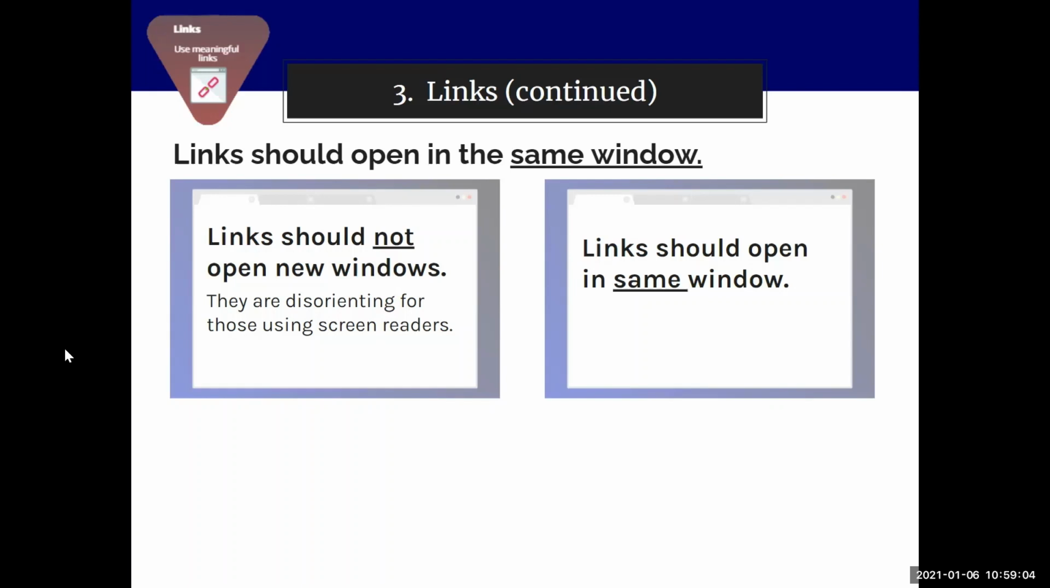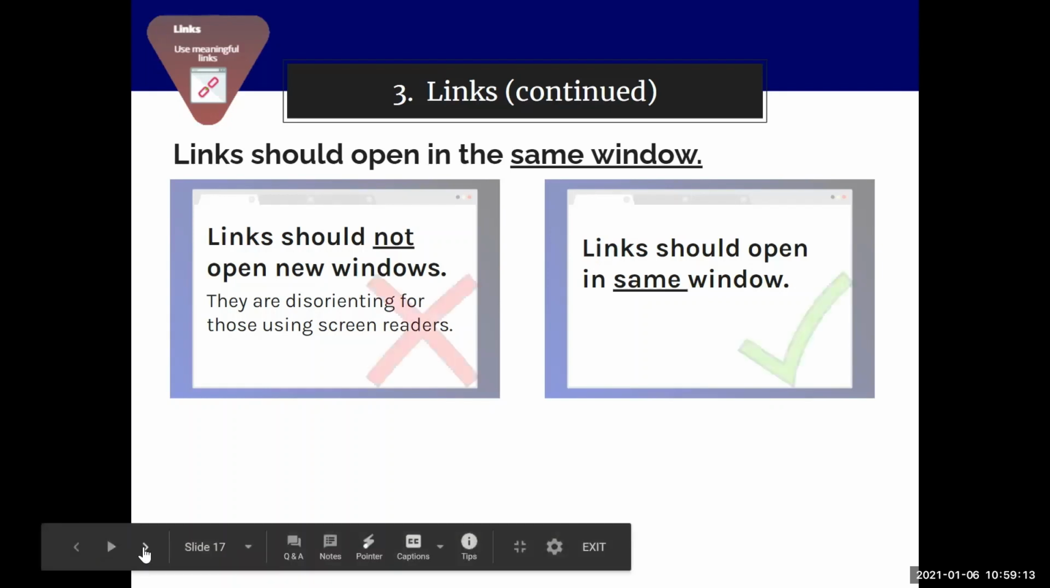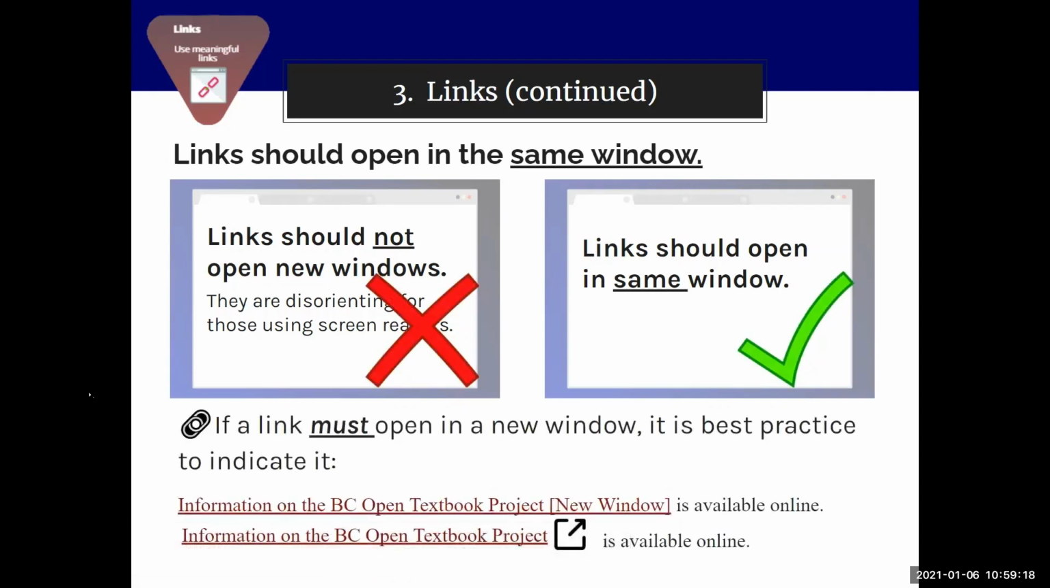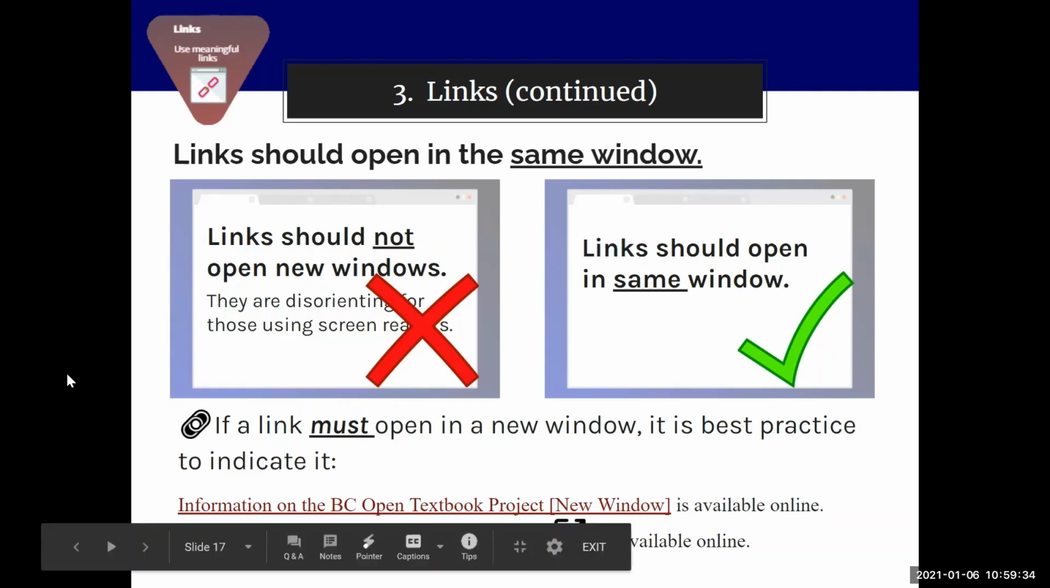I use Revel Pearson for one of the courses I teach, and when they click on it in Laulima, for some reason, it has to open up in a new window. So if you're in a situation like that where you can't avoid opening up a new window, you can just put it in a description. If a link must open a new window, it's best practice to indicate it. You can put text that says it's going to open in a new window, and the screen reader will indicate that. And you can also use a symbol that indicates it's going to open a new window.